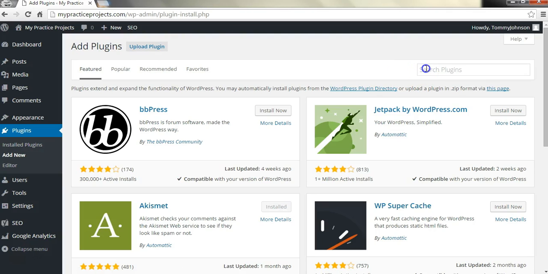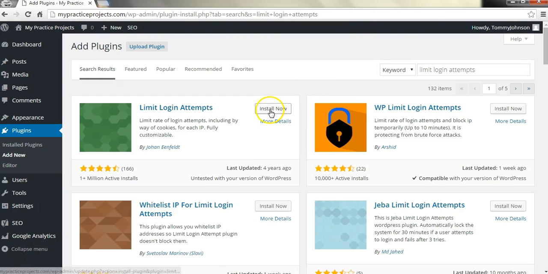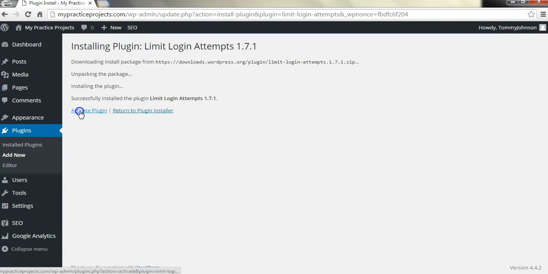And this time we're going to install one called Limit Login Attempts. Limit Login Attempts. And it will be the first one. It should be the first one for you. And Limit Login Attempts, and we'll install now. And we'll activate this one as well.